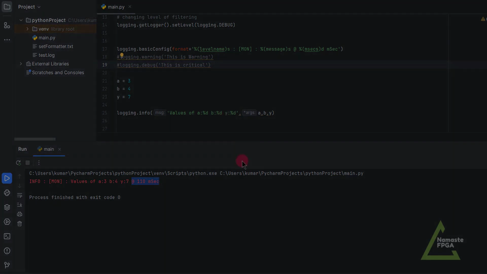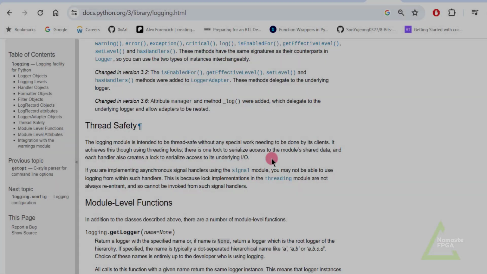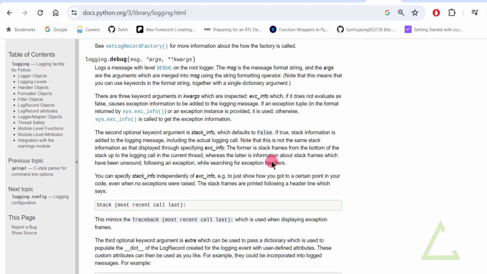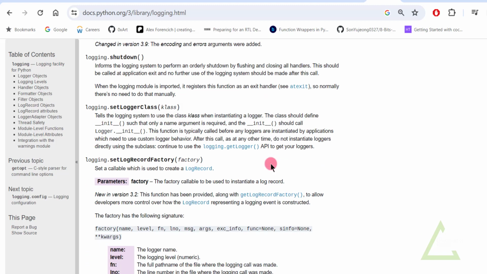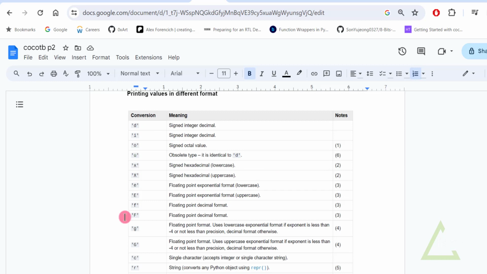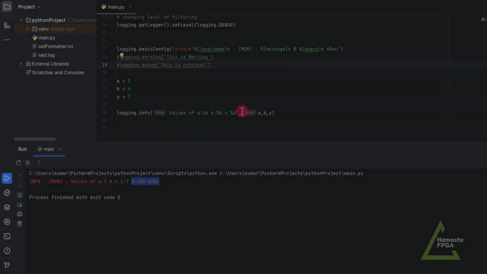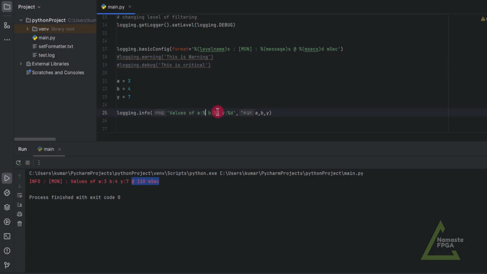Now, if you want to modify the format, if you go again to the reference manual, you could see different format specifiers that could be used with a logging. These are the different format specifier values that we have. So far, we have used d, which is used to print a signed integer decimal. If we want to print an octal value, we just need to specify the format specifier as o. If we replace d with o, we'll be able to see the values in an octal format. If we execute the code, these are the values in an octal format.